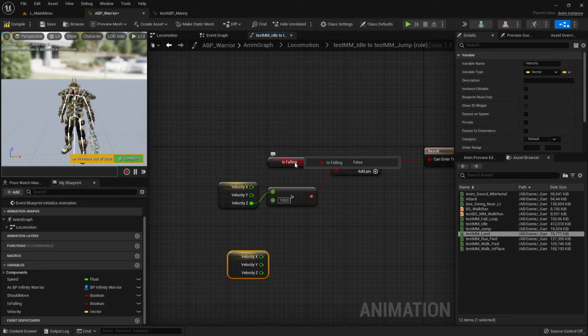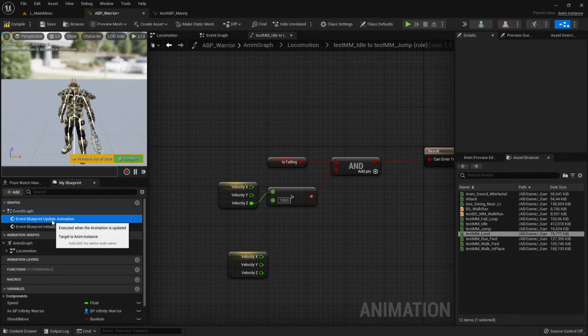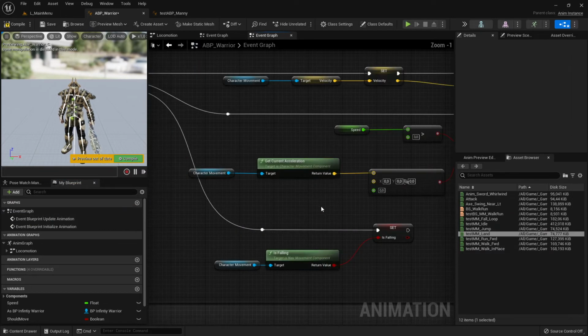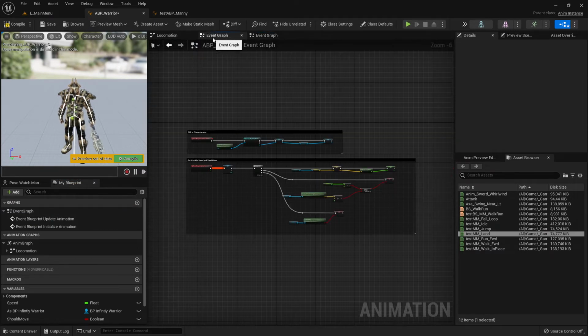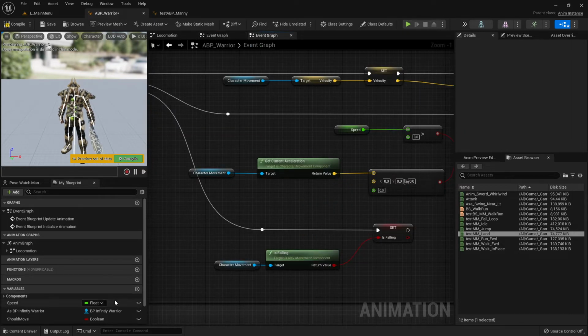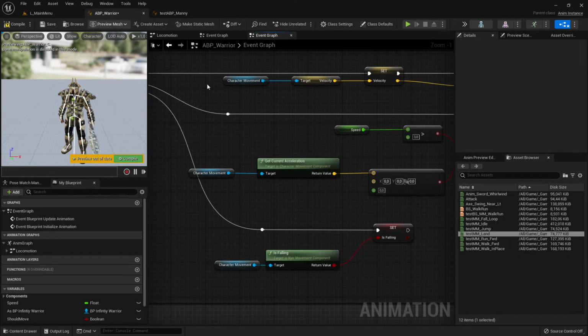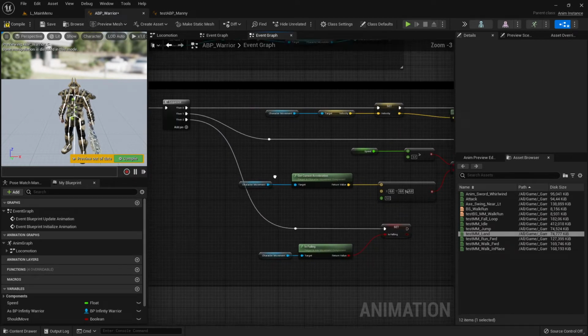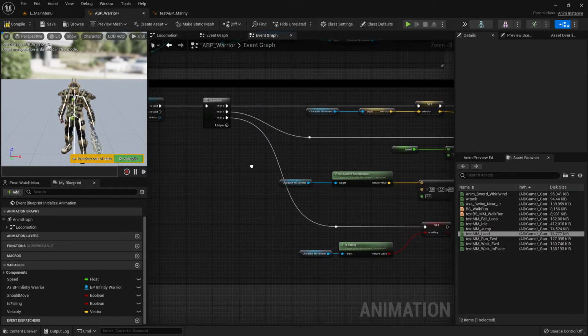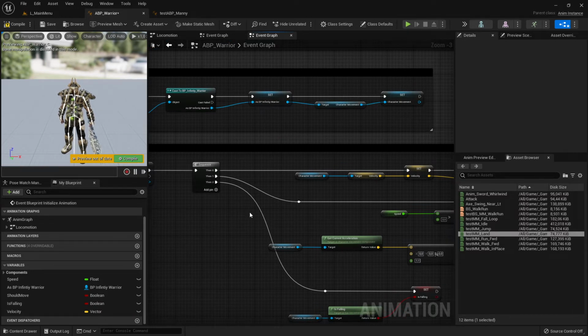And I think is falling we have set up. Let me check fast if we set up is falling in our graph. No, we have another problem. The next problem is here. That's good, because we have not set this falling up, right? So we can set this variable up as well here in our event graph.